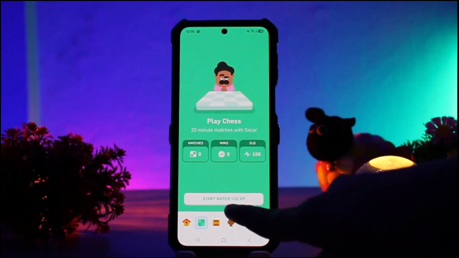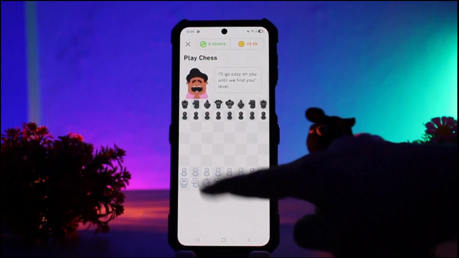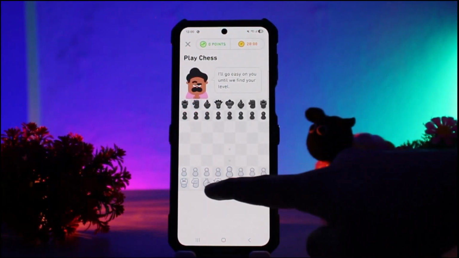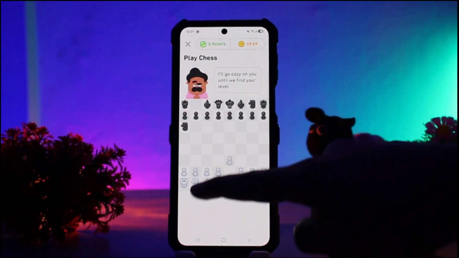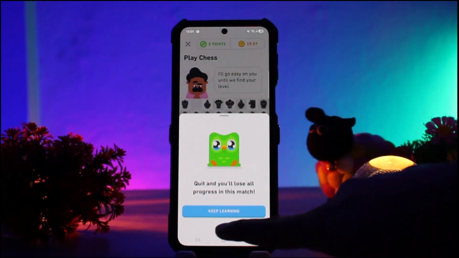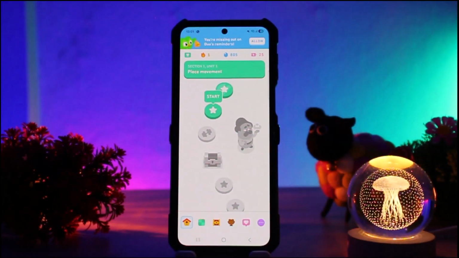The fourth thing is that you just need to complete the challenge. So if you want to play chess, click on the option of start match, and here you will be able to play the chess like this. And if you play this well and if you complete it, then also you'll be able to earn the gems from it. So that's it. That's how you can earn the free gems on Duolingo app.